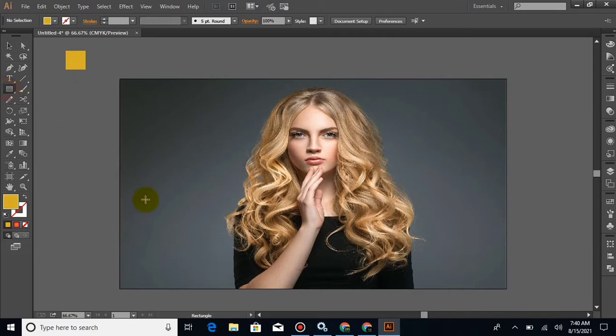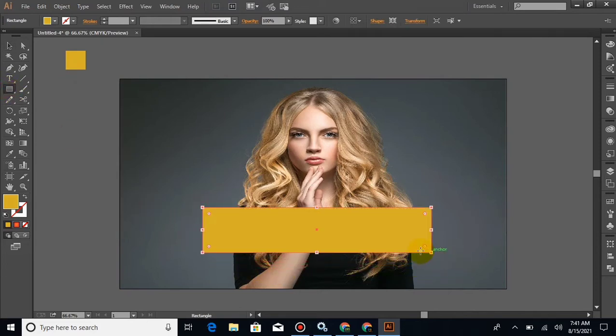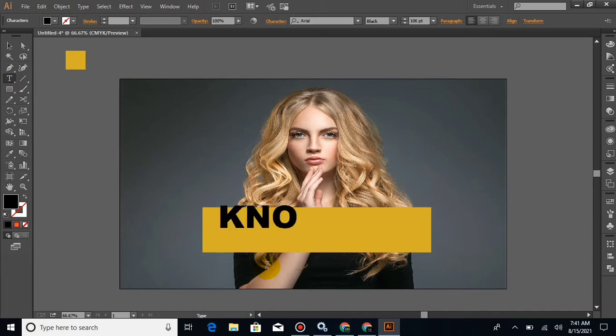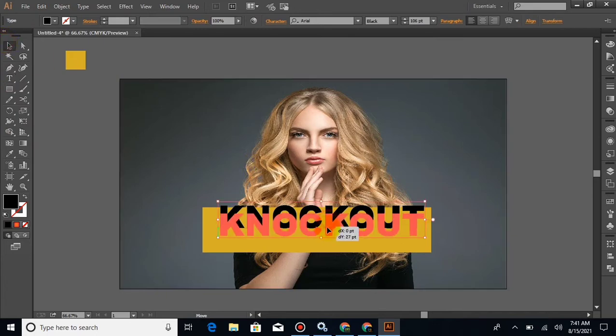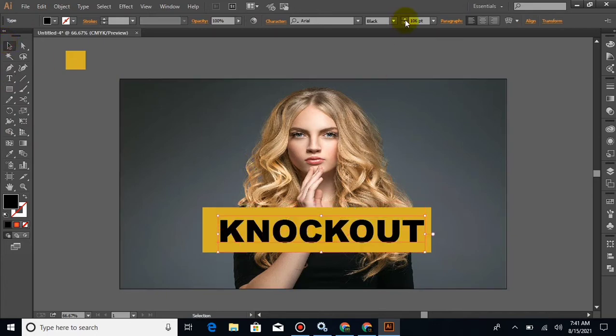First of all, we will need an image. I have already placed it here. Then we will create a rectangle with the help of the rectangle tool. Then we will select a type tool and type some text here. Now we will adjust it here.